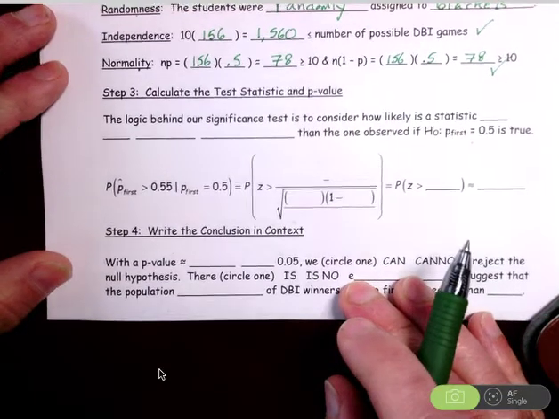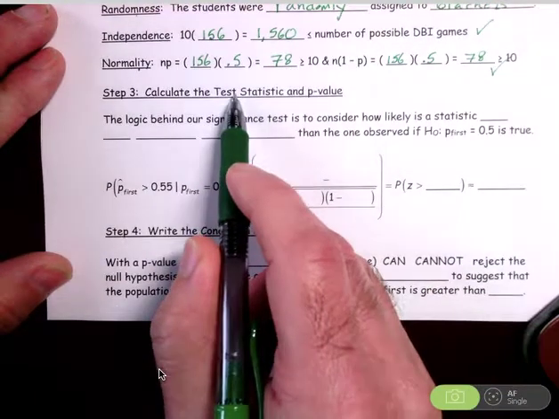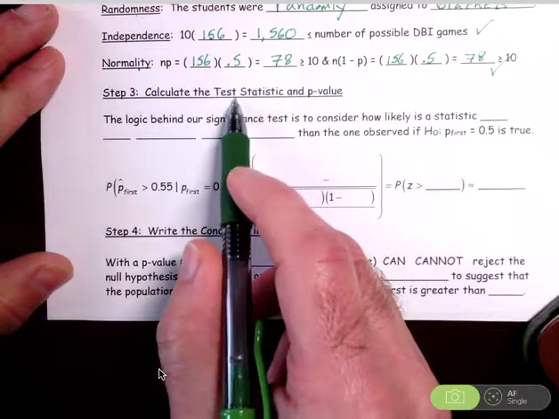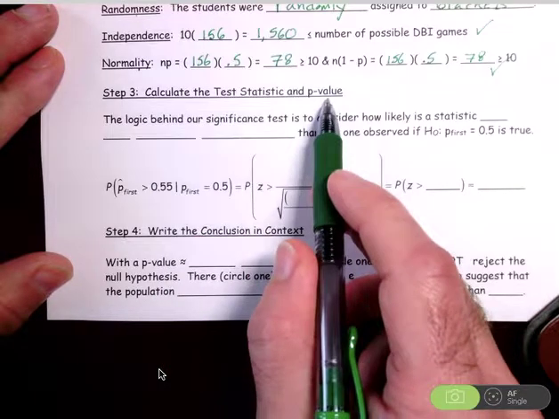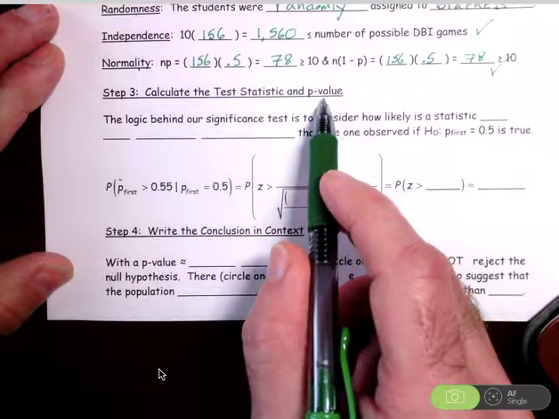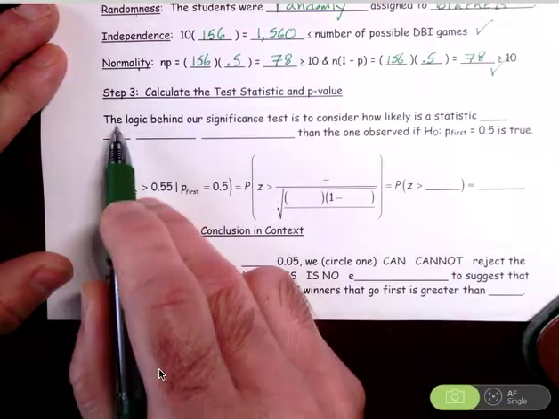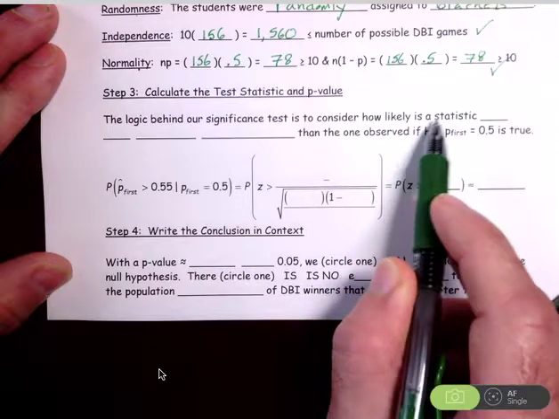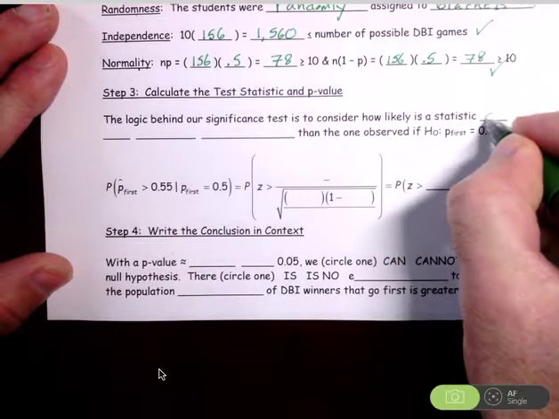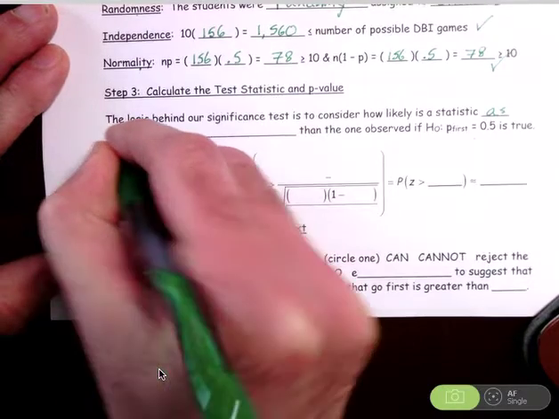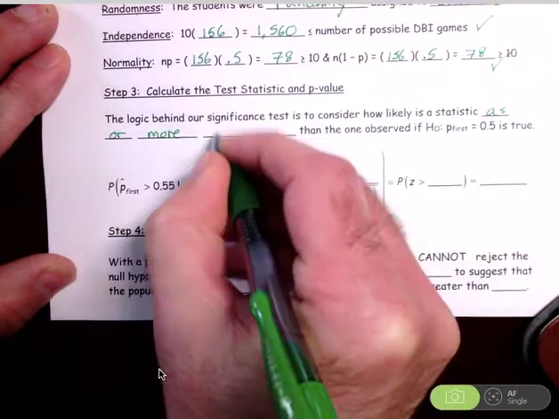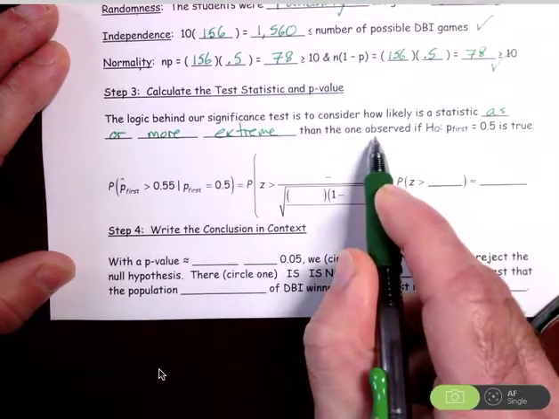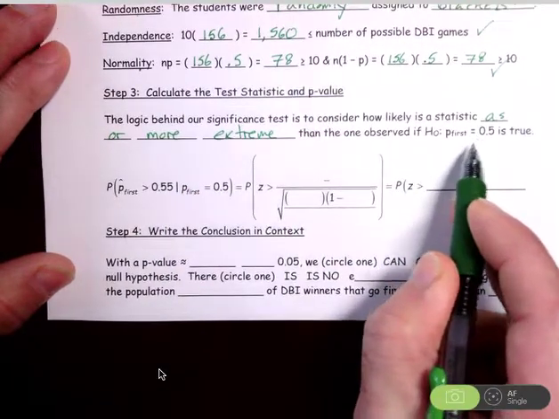So what you're about to see is, the test statistic sounds like a fancy term, and it is a fancy sounding term, but it just represents a z-score. And our p-value is just a probability like we've calculated probabilities in the past. So the logic behind our significance test is to consider how likely is a statistic as or more extreme than the one observed if the null hypothesis is true.